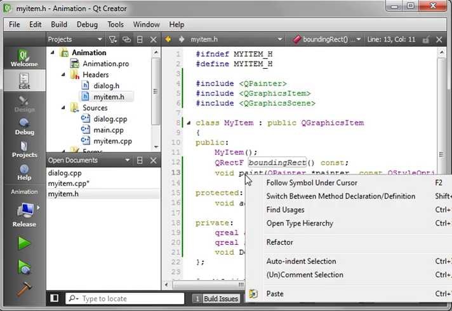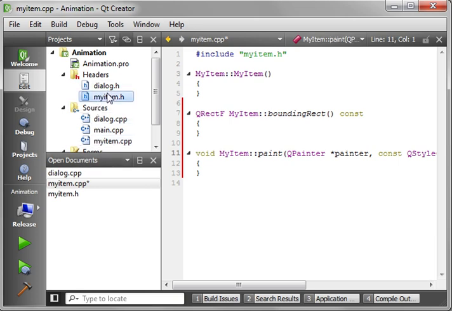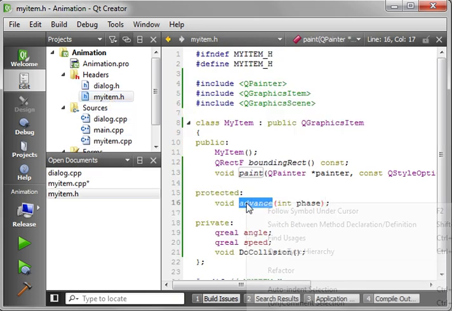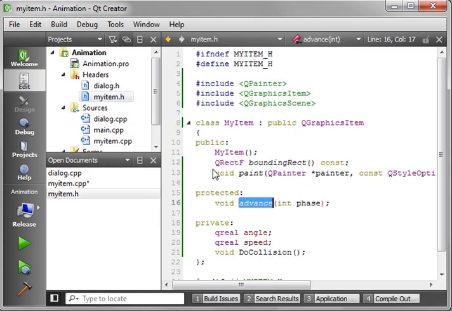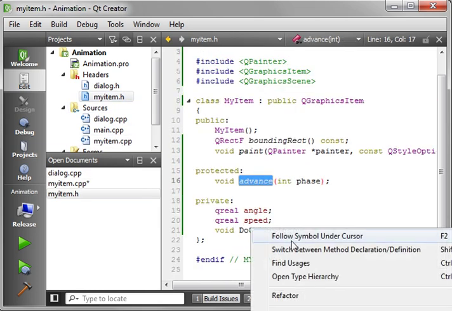And of course you just right click, go to refactor, and then add definition to myitem.cpp, and it adds the code in for you so you don't have to type any of this stuff out. That's one of those hints I love. There's a bunch of hints people have been sending me in, and I'm really sorry, I just have not had time to sit down and burn them into memory.